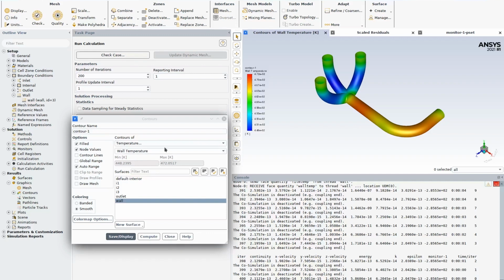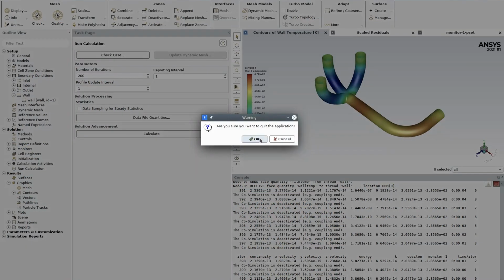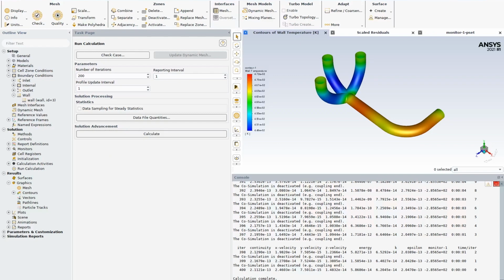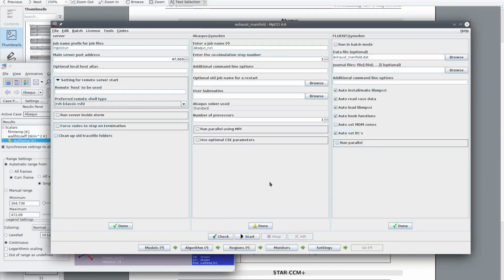After you have finished the post-processing of your data, you can exit the Fluent calculation, and you can see in the MpCCI GUI that the simulation has finished and everything is indicated as done.